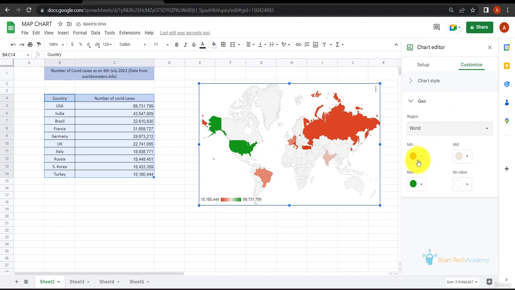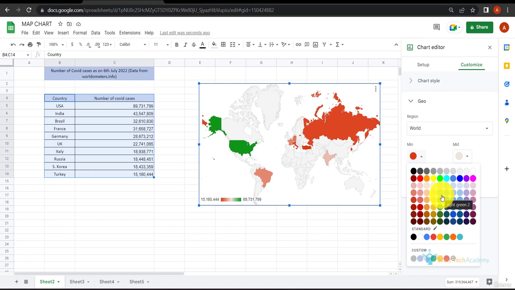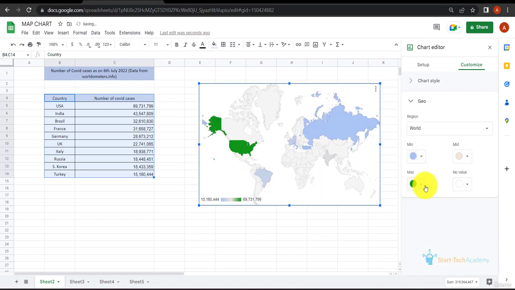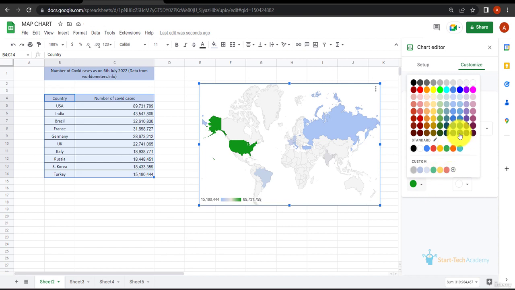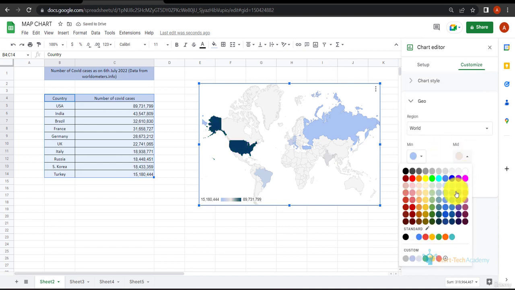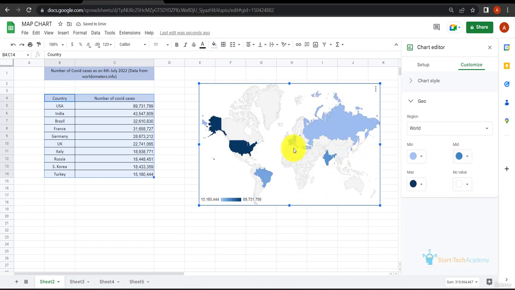In minimum, it is showing me the dark orange color. For minimum, I will choose light green, or let's say light blue. So let's select light blue. And in the maximum, let's use the dark blue color. And in the mid, I will select a middle color. So let's choose the middle blue color. So it shows the range from light blue to dark blue. And as you can see, these are the cases in Russia, India, USA. And this is the visual representation of a geo chart or a map chart.